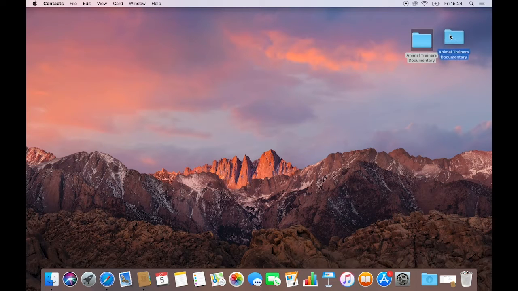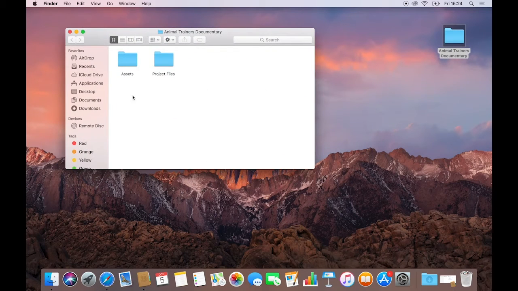So on my desktop I've got a folder called Animal Trainers Documentary, and inside that folder I have two more folders. I have Assets and Project Files. At the moment, Project Files doesn't have anything in it. This is where all of our save data will be for our project. And Assets is where I keep anything that I might use within the actual film itself. So this is footage, music, voiceovers, and sound effects. The footage folder is also broken down into three types of footage.